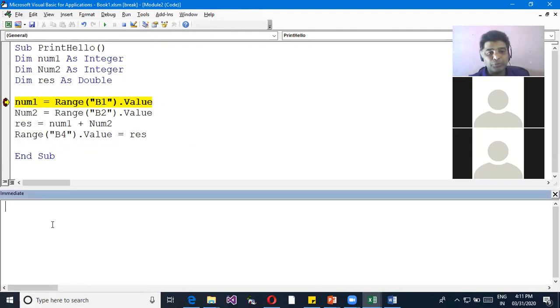Okay, so now we have something called the immediate window. The immediate window is the place where I want to find the values of the variables, values of any objects. So I can even retrieve the information through the immediate window. I want to know what is the value of num1 through this immediate window. What I'll do is I'll just put a question mark and say num1. So you can see it says right now the value of num1 is 0.